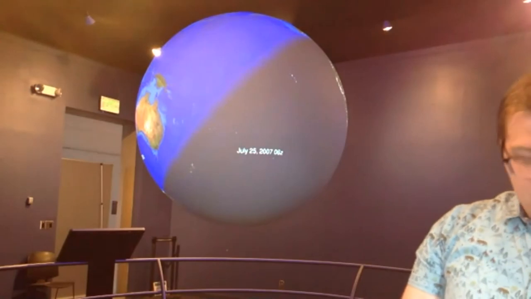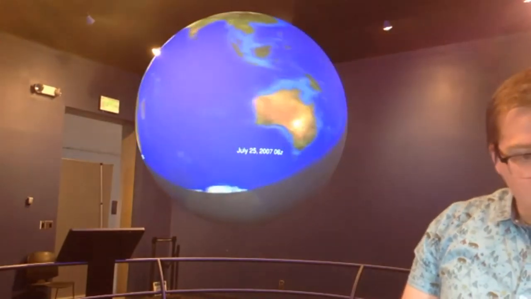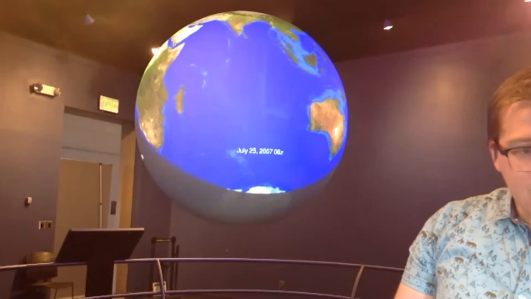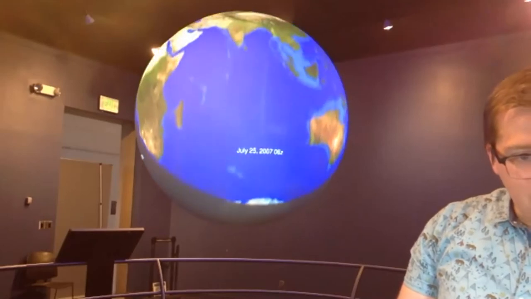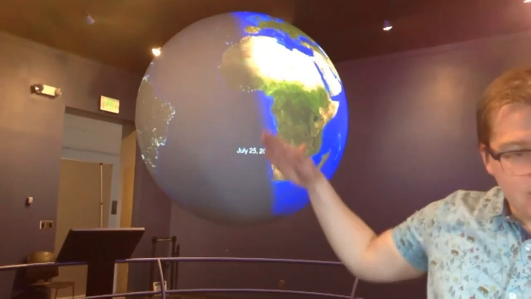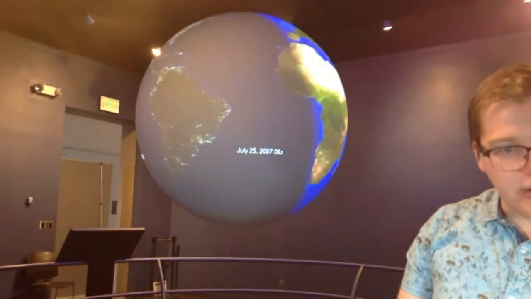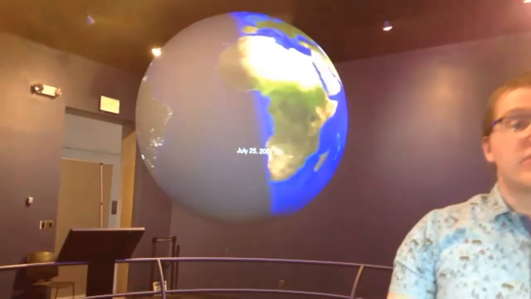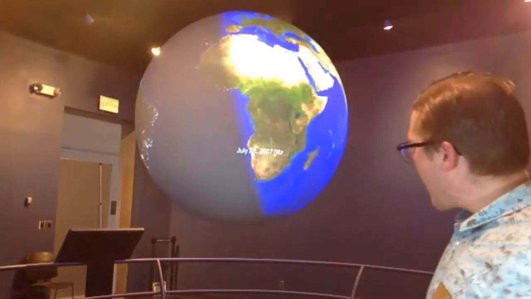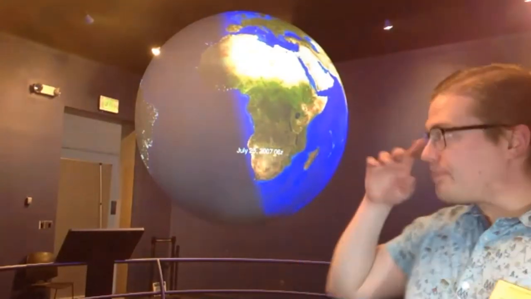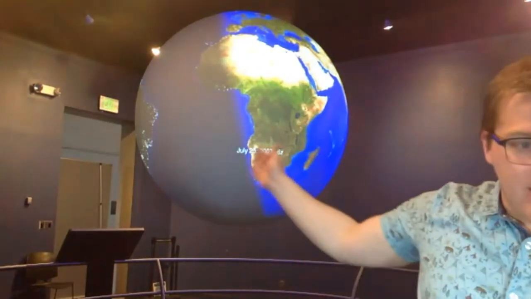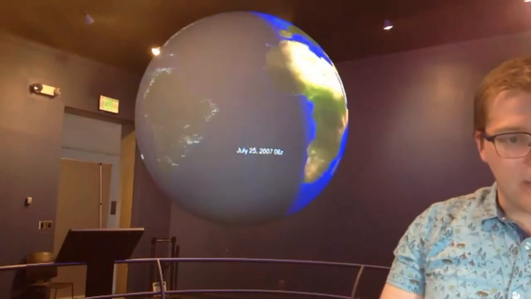And so if I rotate the sphere around, you'll notice that Australia is in sunlight. Most of the South Pole right now is in shadow. And then as we go around here, we'll see that, again, it's at a pretty steep tilt here. And then that North America is in the dark. So this is what it would look like, say, at probably midnight on July 25th, at least midnight in the United States, in our time zone.